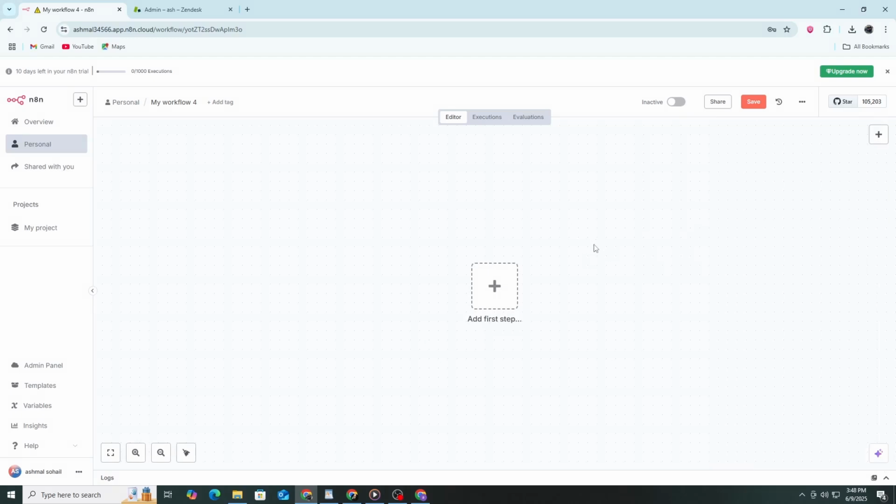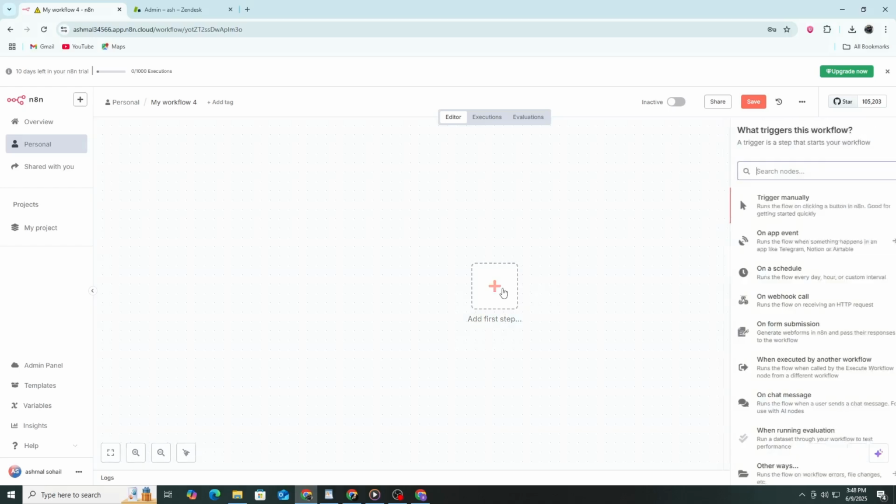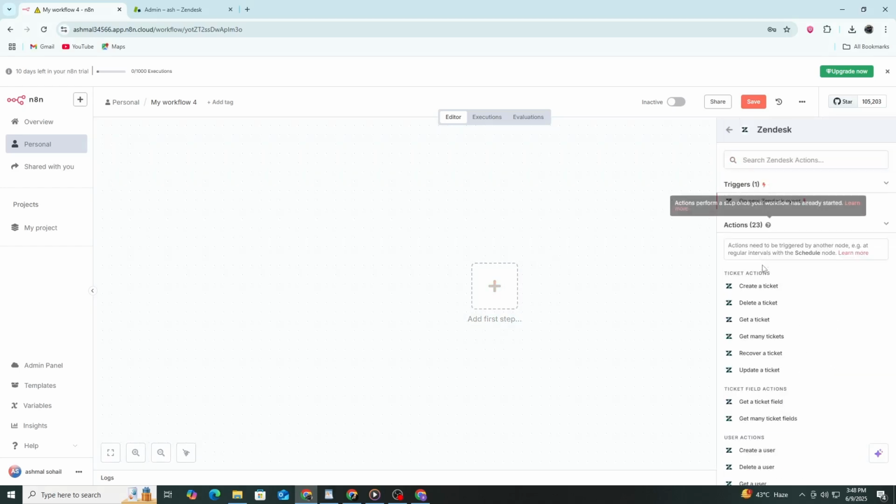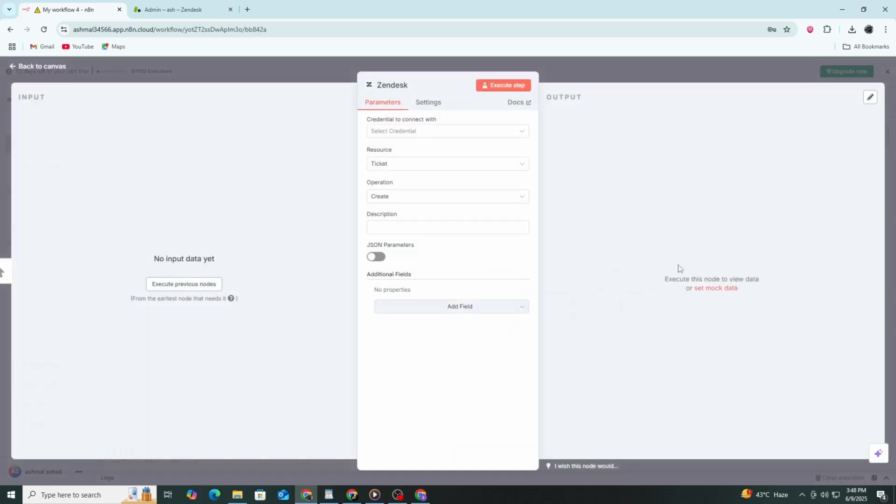Let's now add the first node. Click on the plus icon in the canvas. In the search box, type Zendesk. You should see a node called Zendesk. Click on it to add it to the workflow.